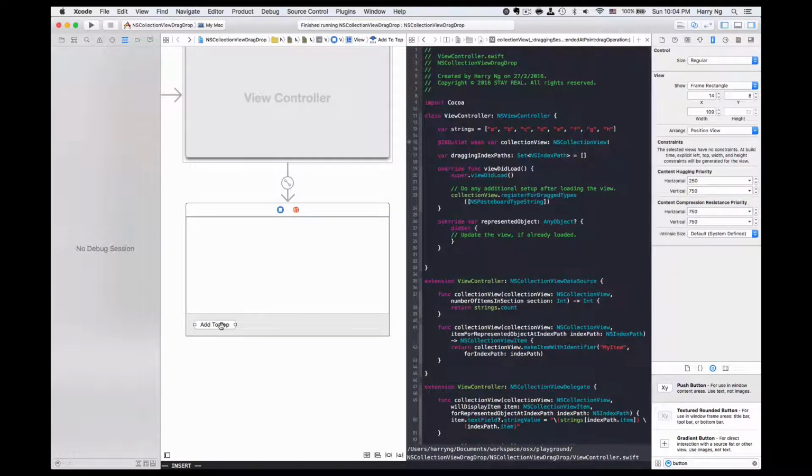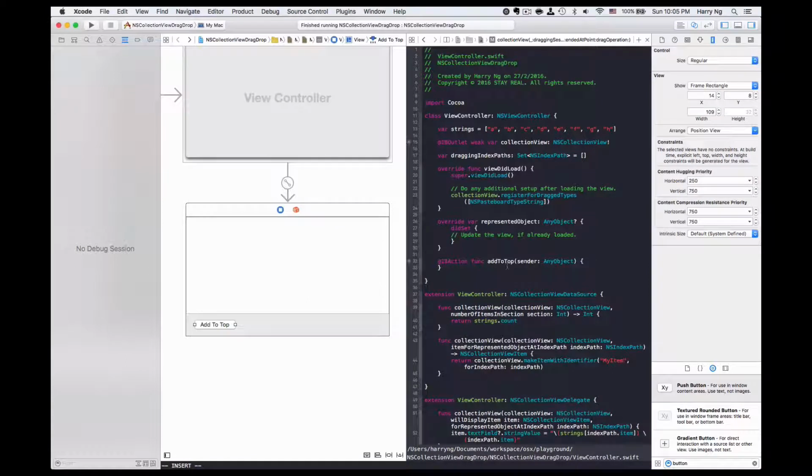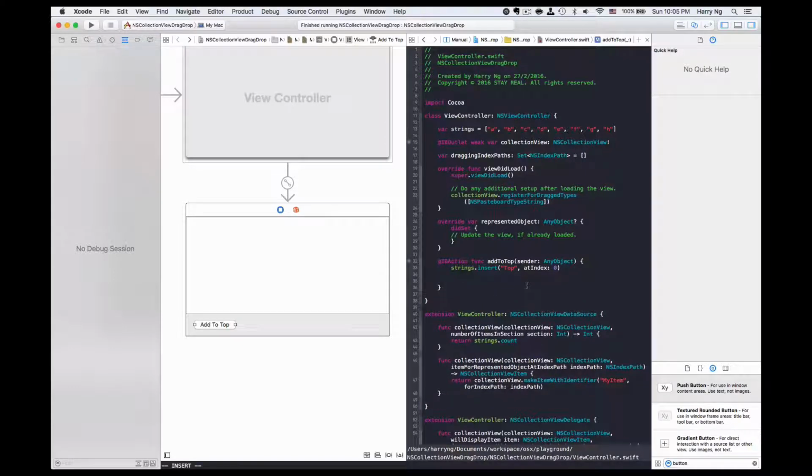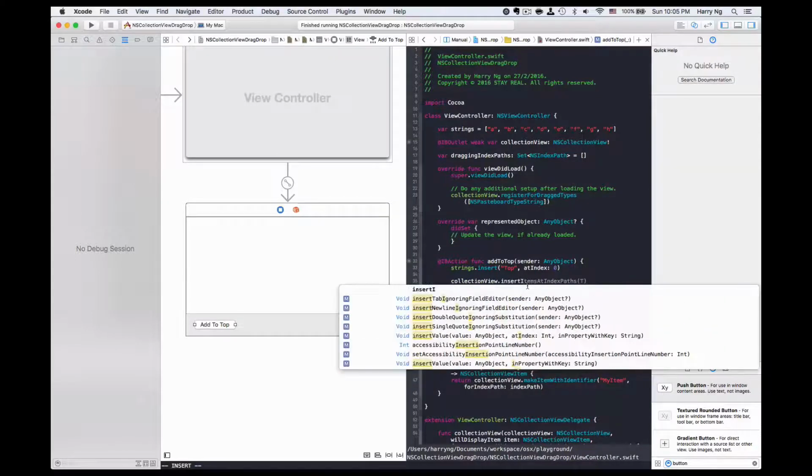I will create an IB action here to trigger the view change to the collection view. So the change will be inserting a new element, say top, at the index of 0. This is the change to the data source by inserting the new string to the very beginning of the strings array. And then I'm going to change it with the collectionView.insertItems(at indexPaths).